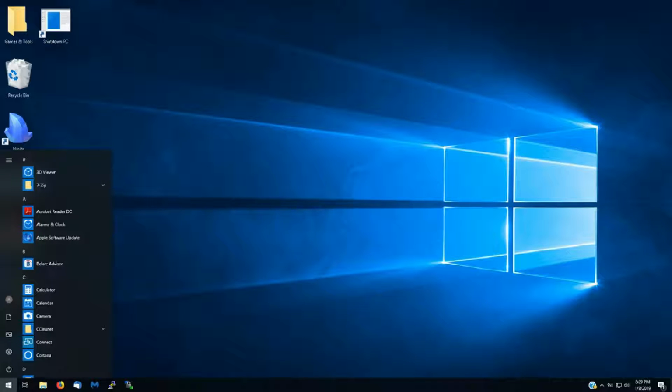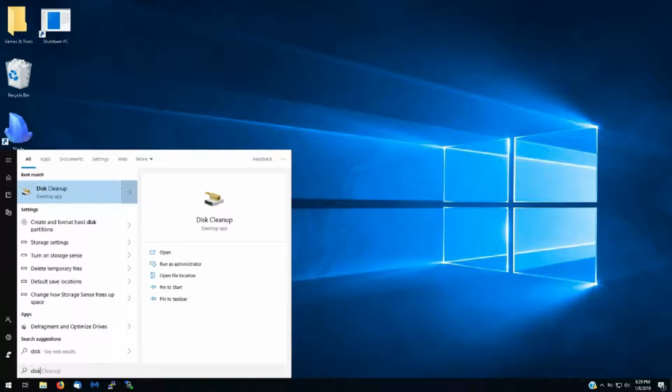Start menu, search box, type disk cleanup, desktop app. So what I did was I just went to the start menu and typed in disk. If you want to do it another way, you can, but this is the way I do it. So now we're going to right click or use the application key on disk cleanup and say run as administrator.